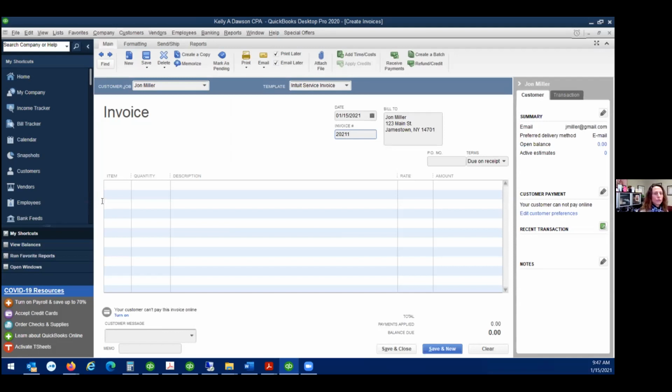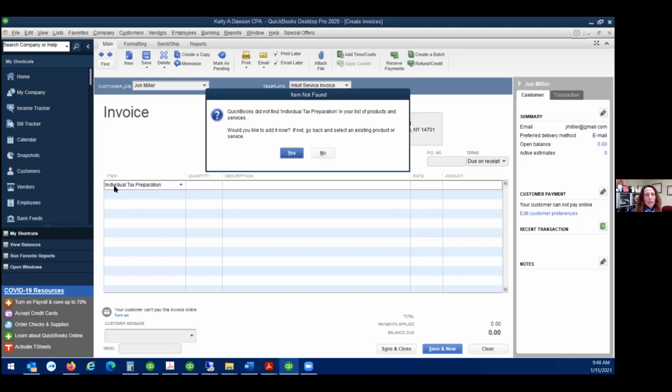So I am going to create an invoice for John, and then I'm going to do another invoice for a new customer. So item is where you have to have items created to track what you're presenting or selling or preparing for your clients. Because I'm going to do accounting and bookkeeping, I'm going to give an invoice to John for individual tax preparation. And that's what I'm going to call my item. And then if I hit tab, QuickBooks is going to tell me it does not see it in my list of products and services, and would you like to add it now? And I'm going to say yes.